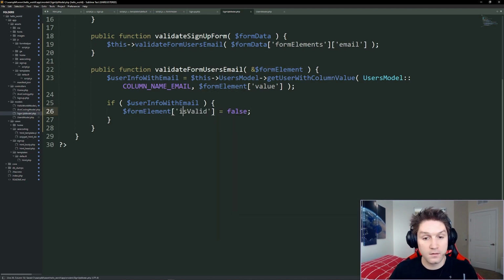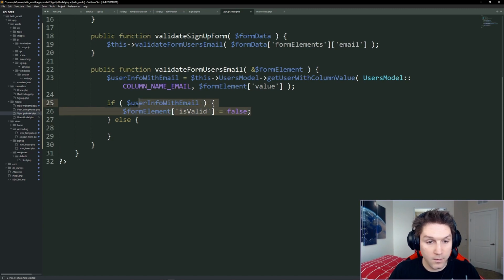Form elements coming in, the isValid key, we're going to set that to false. So the front end might have validated it because it was a valid email address, a structure at least, but the front end doesn't know if there's already a user in the database. So it passes it to the back end, and now the email is marked as invalid. Else, we're going to mark it as true.